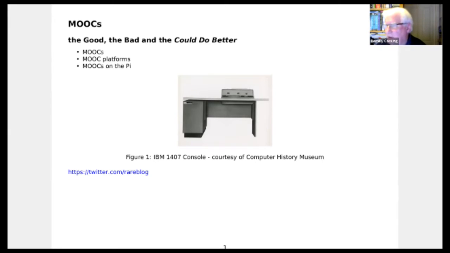So that lovely thing is the 1407 console, which typed stuff out for the students and the authors. And the other bit of a showstopper was that each student needed a dedicated 1401 mainframe because you could only attach one of those to the computer at a time.